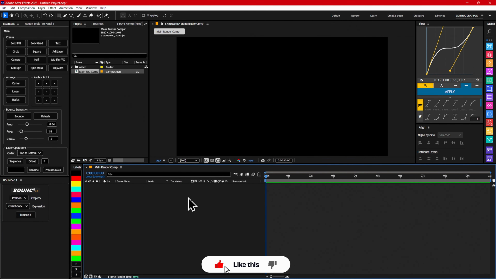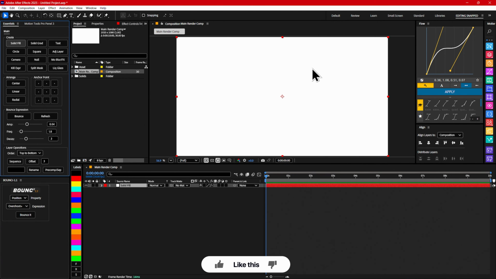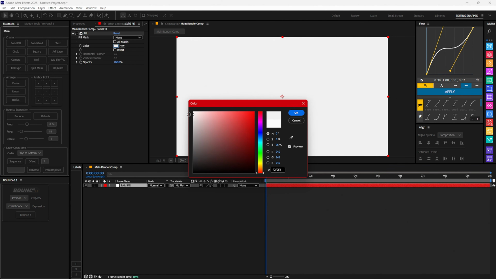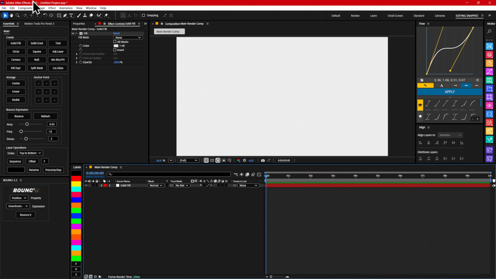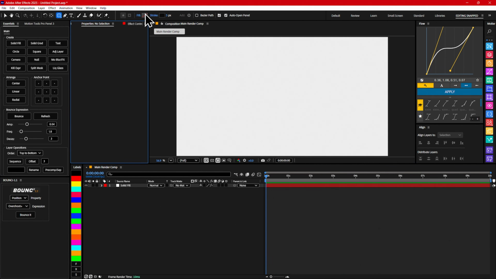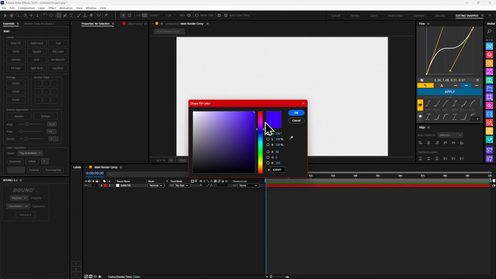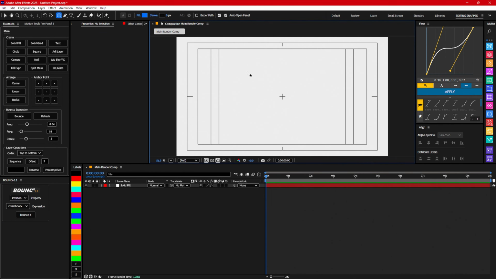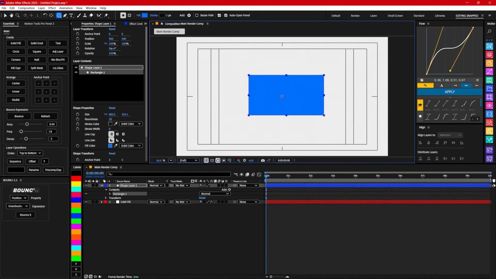Now let's add a solid layer first. Let's go to effect controls and change the color to a little bit grayish tone. Hit OK. Now grab the rounded rectangle tool and make sure the fill is set to a solid color. Let's choose a bright blue color for this. Hit OK and make sure the stroke is turned off, and just turn on the title action safe for perfect alignment. Now make a perfect shape, something like this.